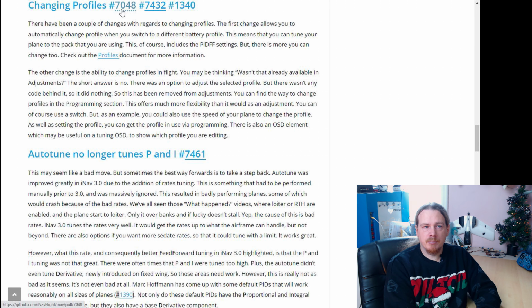There's also this PR here, which adds the option to change the battery profile when you change the flight profile. So this is more useful for if you have a craft where you use different types of battery, and each battery obviously weighs differently, so you might want it tuned slightly differently. It's not really useful in flight, but if you have a craft set up with multiple batteries, you might want different PIDs for those. So they are the profile changes.